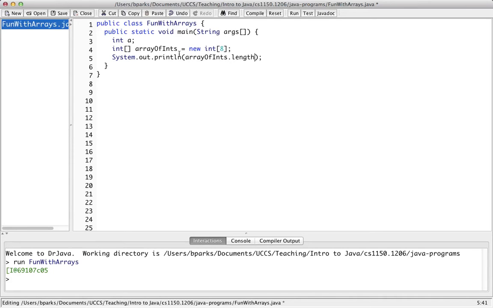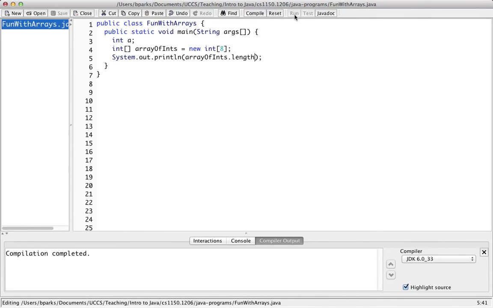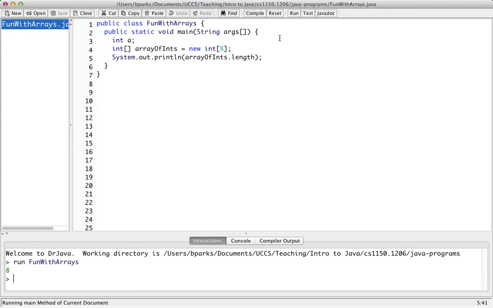If line 5 were to print out anything other than 8, I would start to be worried. Length will always be identical to the length that you specify between the square brackets on line 4. So if we compile and run this, it will print out 8. But that's really not very interesting. Great, we can create arrays, we can print out their length.